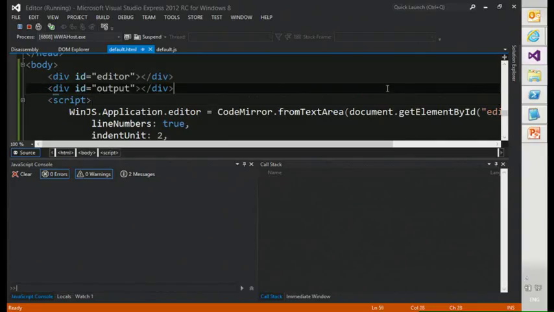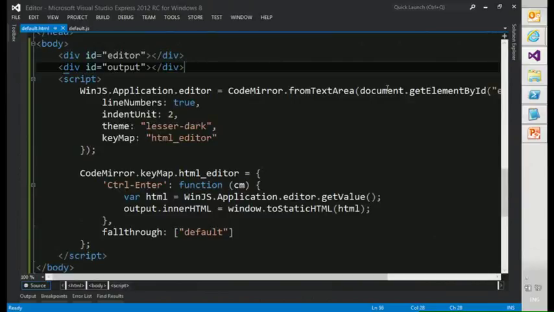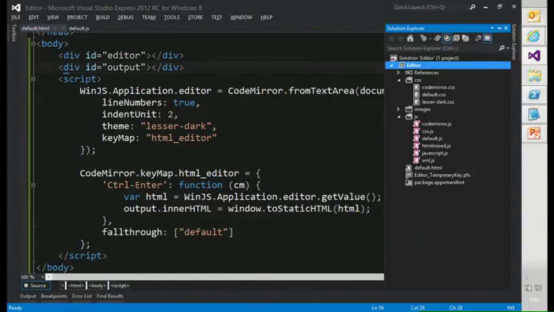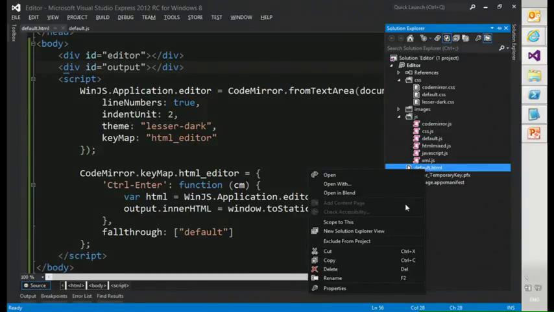So let's come back to the app. And let's go off and add some slightly more interesting things here. Let's add a little bit of UI. We'll add a little bit of Metro-style UI to the application. So come back here to default.html. We'll right-click on this guy and say, hey, let's go off and open this in Blend.